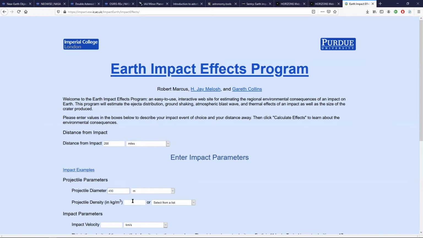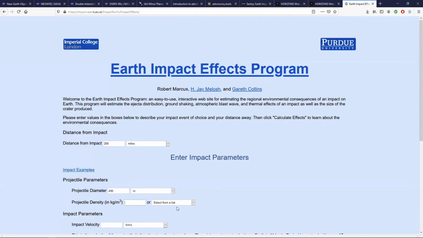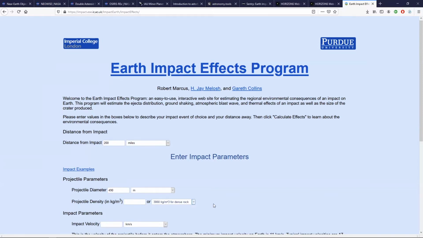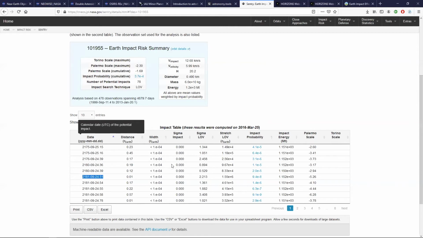And the density in kilograms is given by, that's going to be updated when the materials come back. Okay. Let's see here. Ooh. Let's just choose a density from the list. We think that this is a somewhat dense rock, but not iron. Okay. And we know that the velocity relative to Earth is 12.68 kilometers a second.